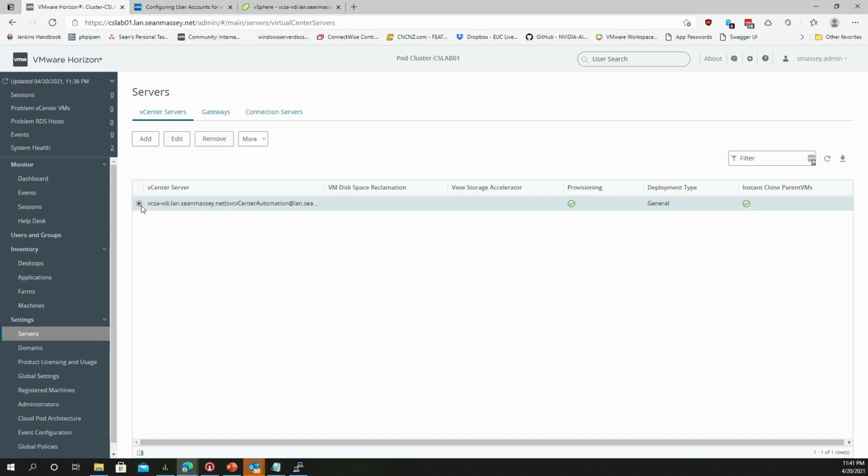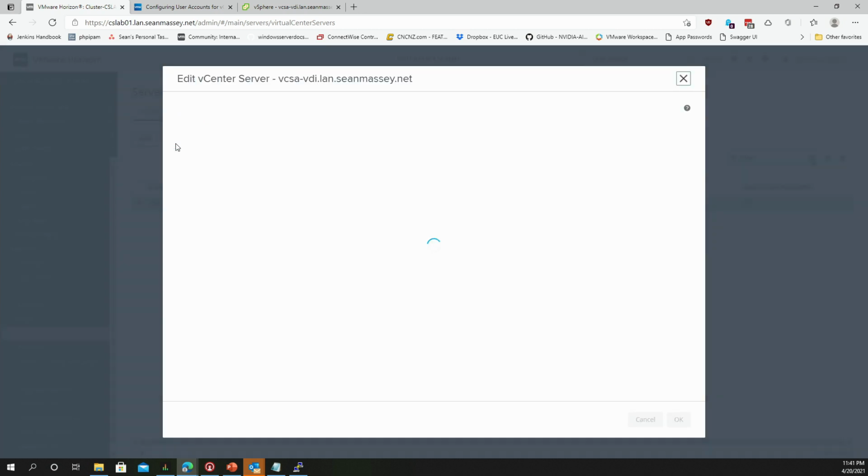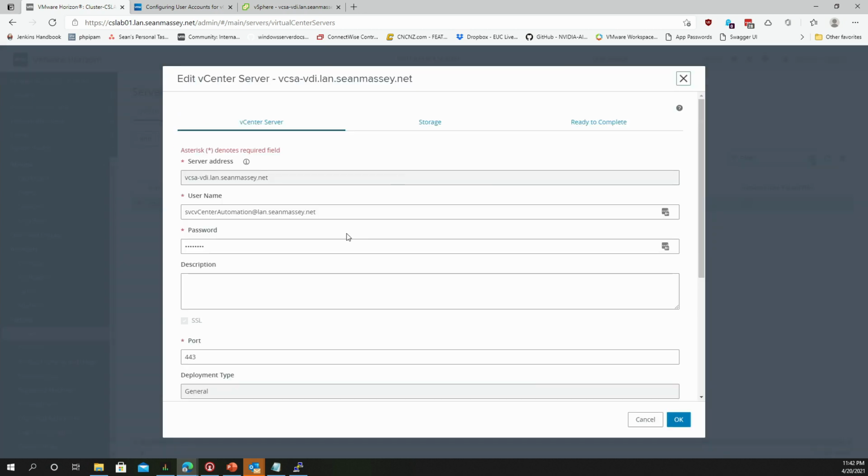If we needed to edit our vCenter, say we need to update the service account password, we can just go ahead and click Edit, and then we just have to change our service account or our password in here and click OK, and then we'll just have to go through the next couple of tabs and click OK again. And so that wraps up this mini episode on how to add a vCenter server to Horizon.